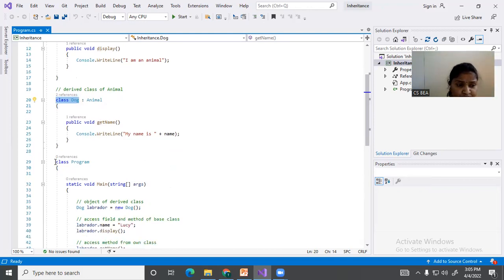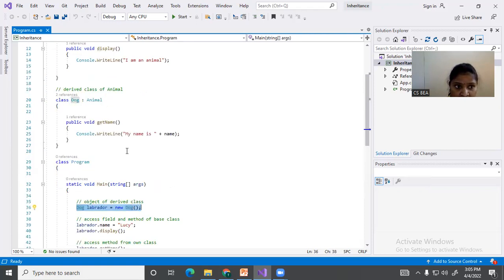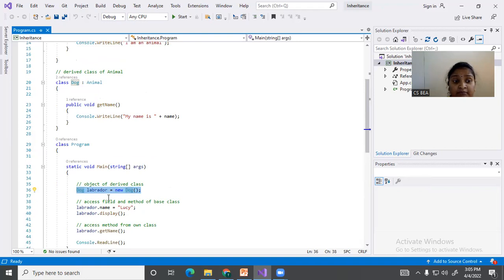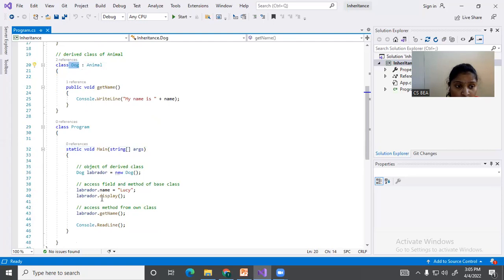Here is the main class I have taken. Then in the main method, I need to create the object of the derived class, because if I do not create the object of this derived class, it will show me an error. So I have taken the object of the derived class in my main method.